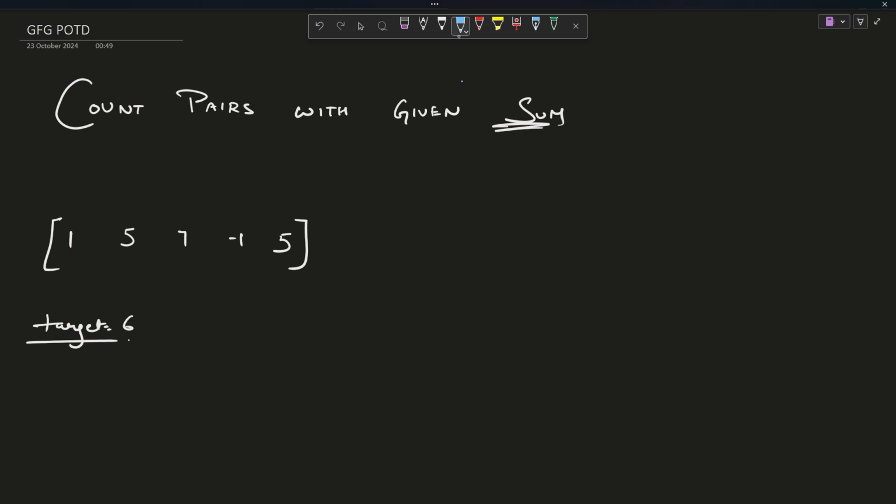So today's question is count pairs with given sum. What does the question say? The question is straightforward: you have a given array, and this is your target. Target equals 6. As the question says, count pairs with given sum. You have to tell me the number of pairs which give a sum equal to the target, right?